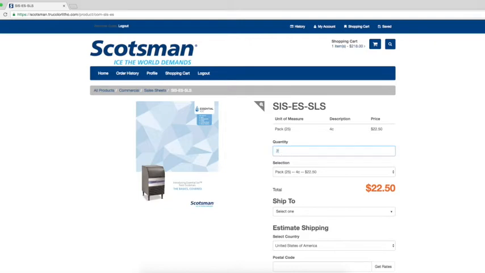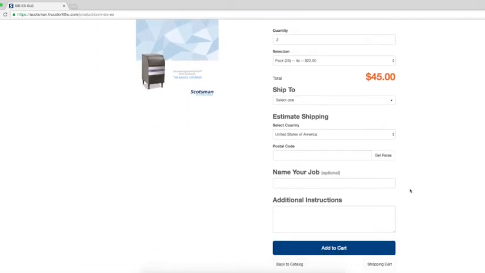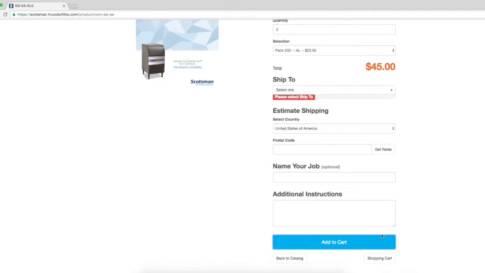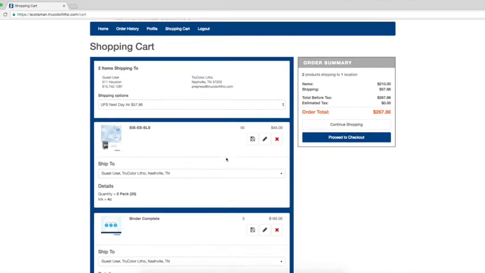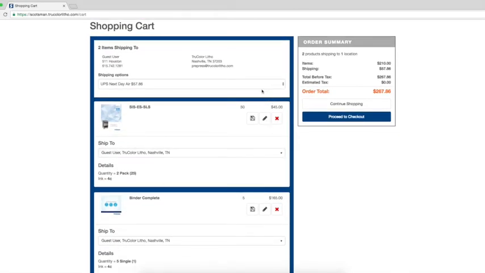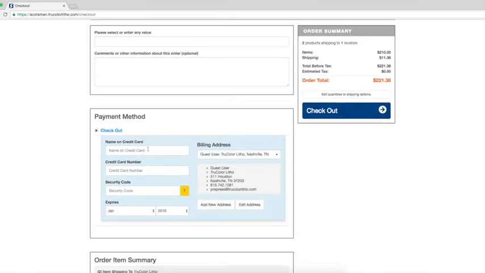Once you have your cart filled and you are ready to check out, click the checkout button. You can add some notes if you would like, enter your credit card information, and check out. Keep in mind, the Scotsman's Fulfillment website is a secure website. True Color normally fulfills and ships all products within 7 business days.